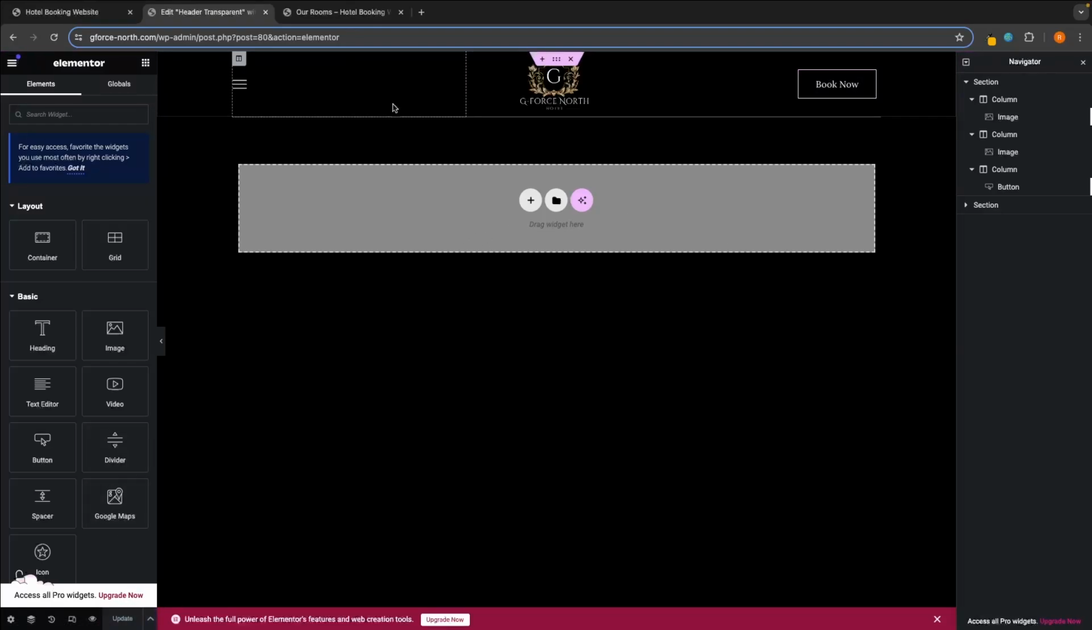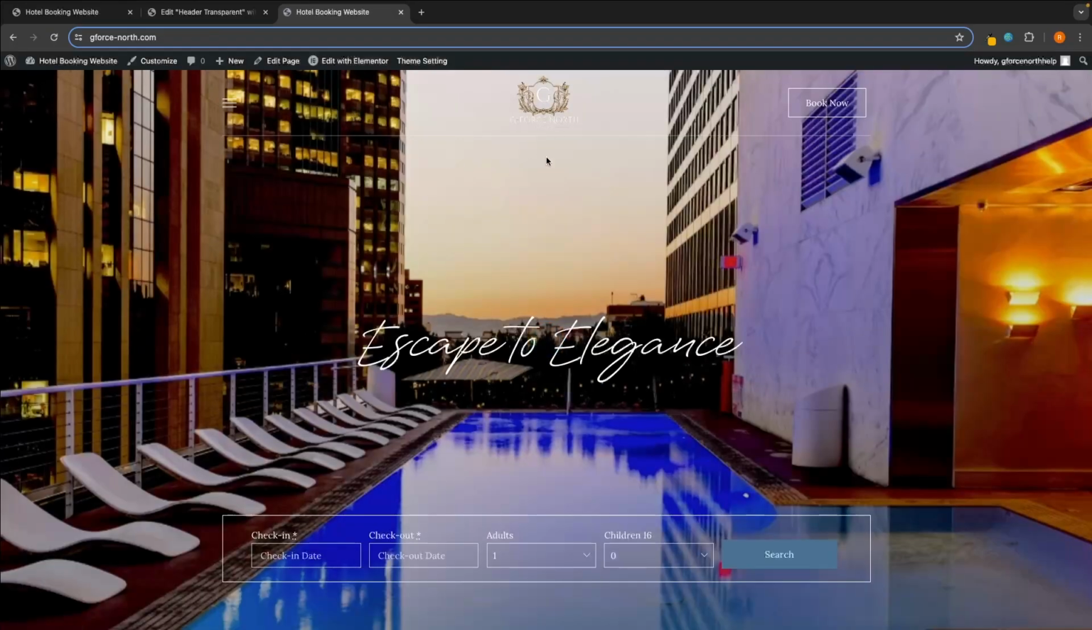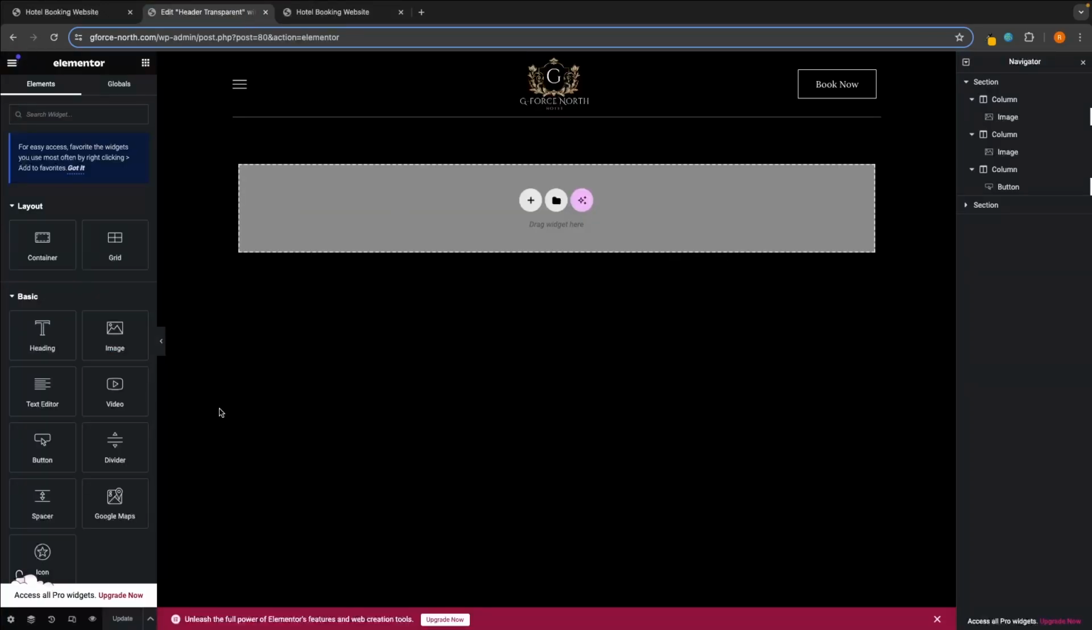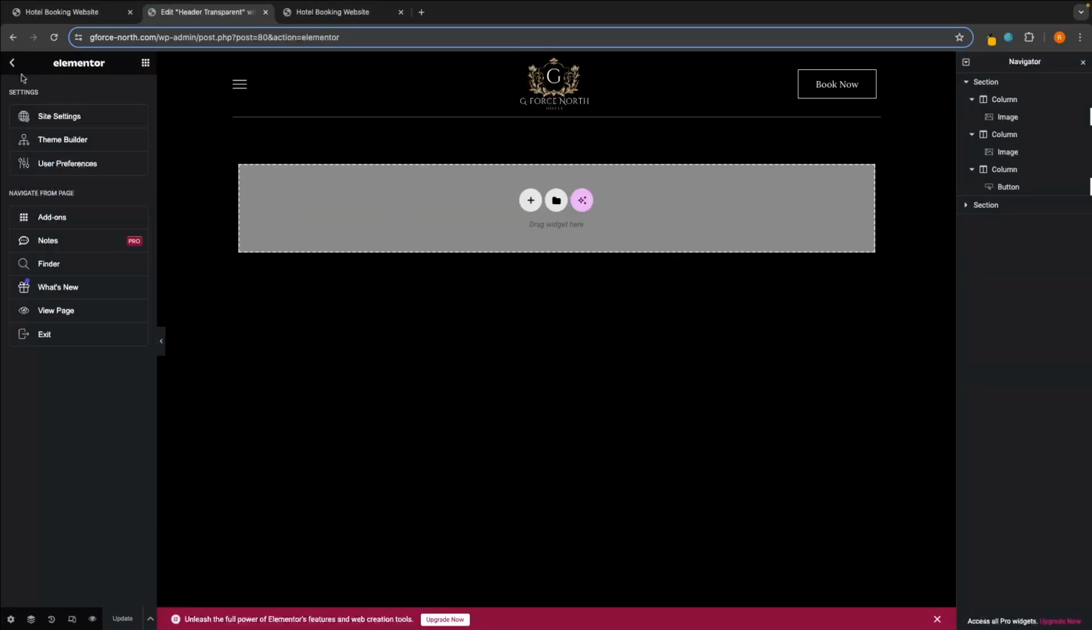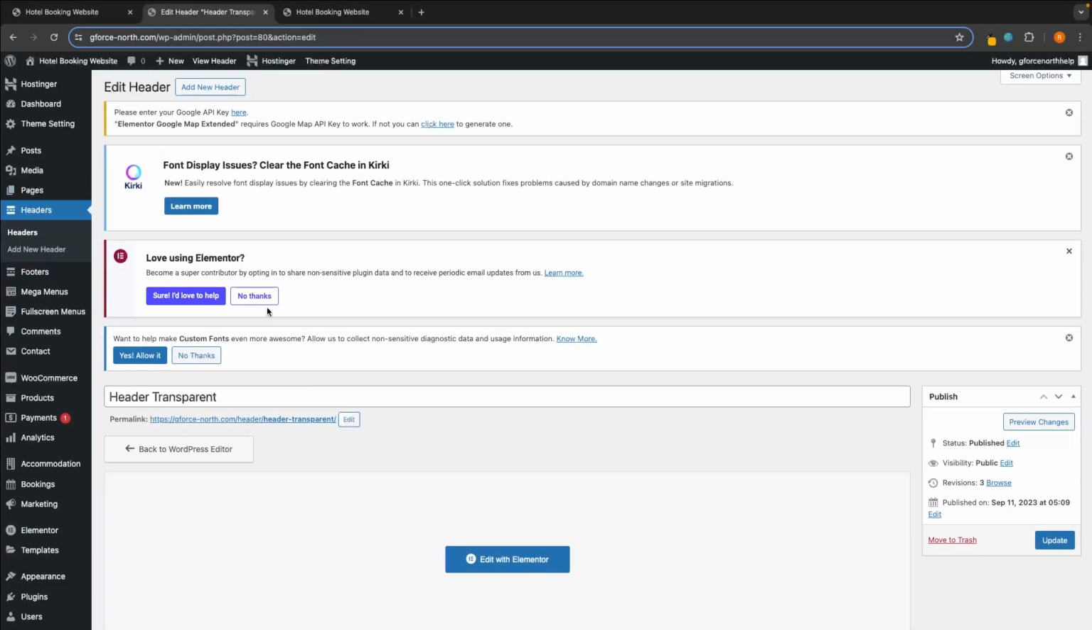So once all of those changes have been saved and you're happy with this, we can click on update. And now if I just go back to the home page and this is all refreshed, you can see that header is now going to update. So we now have the transparent header. Let's back out of this. So we just go here and then exit, and we will be taken back to the headers area.